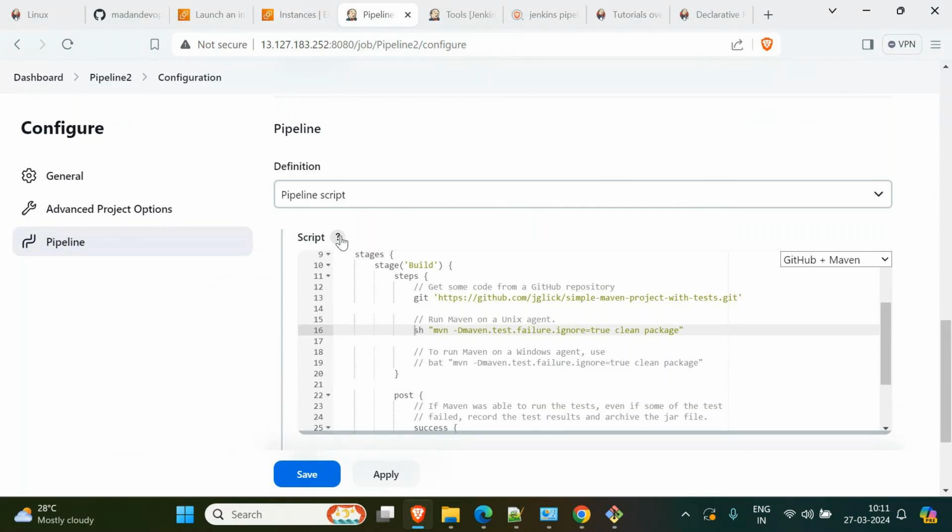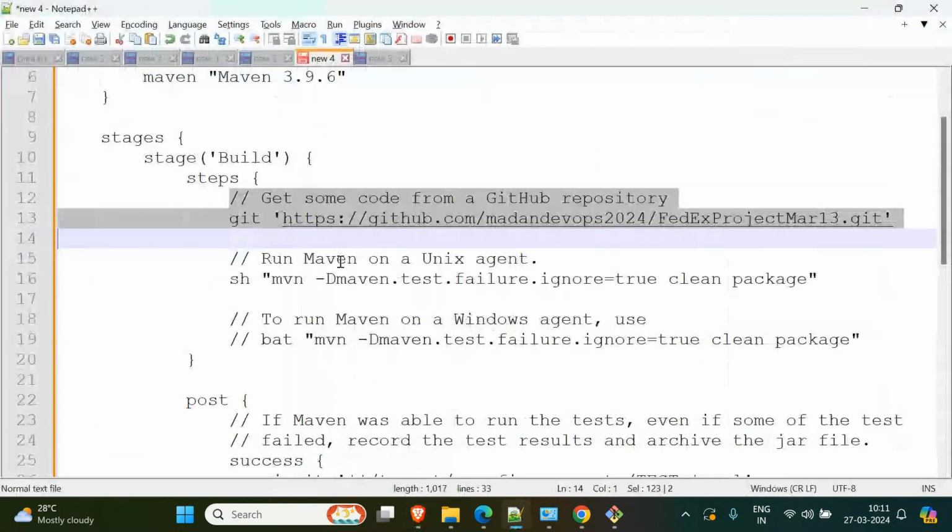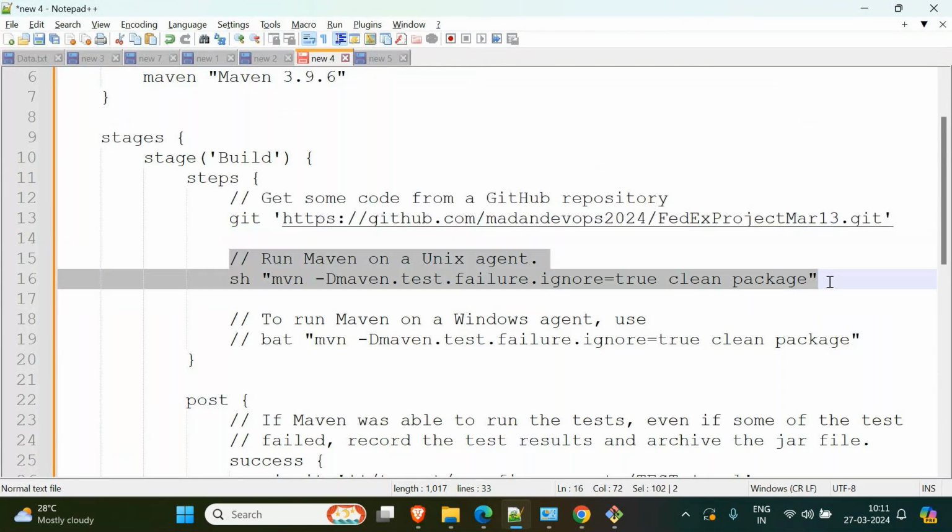Then it will be more clear. So what I did, I copied from here, and next, run Maven on Unix agent. Okay, this step I want to copy.